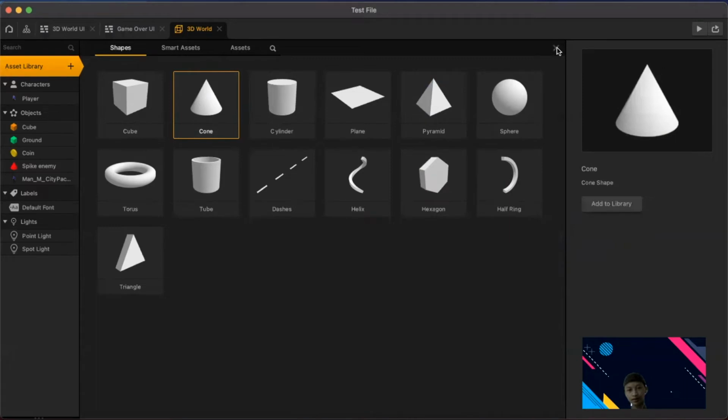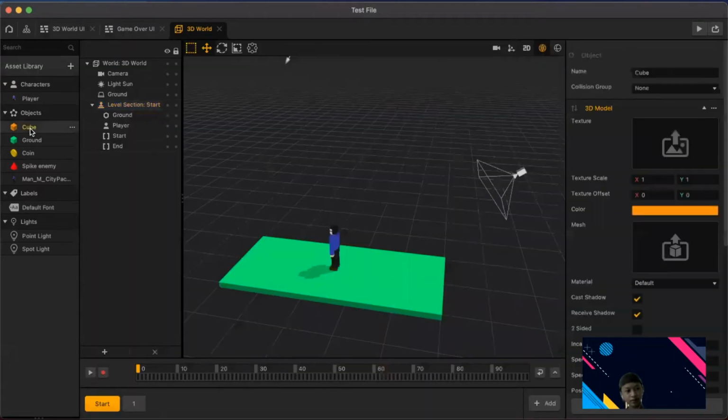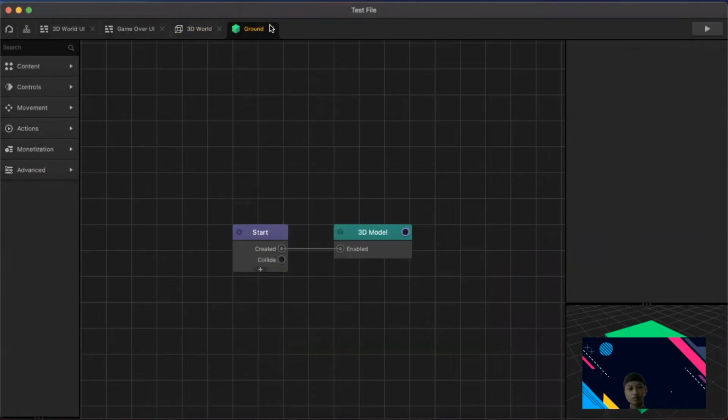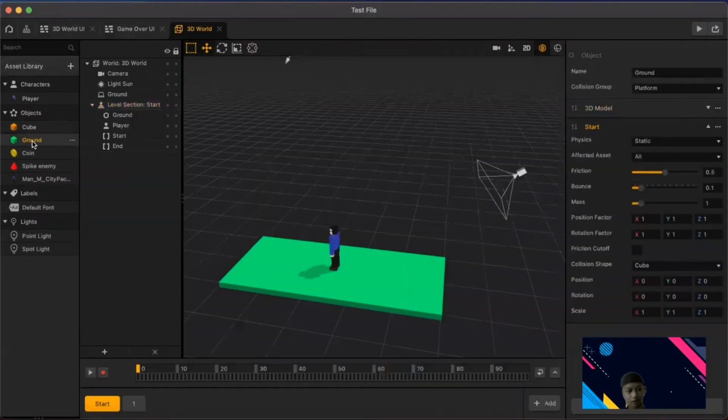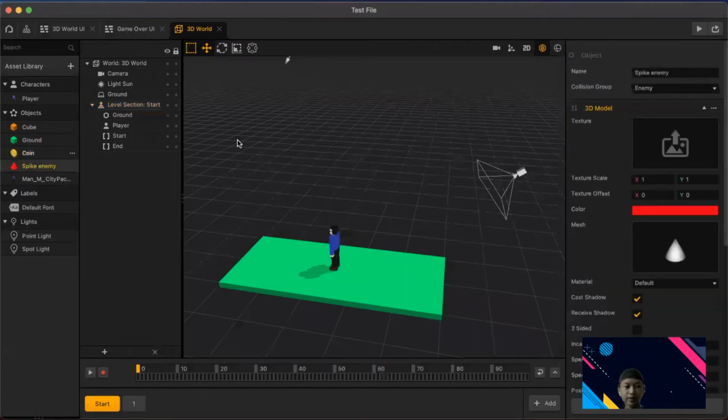Then you may click on here. Then first you may want to change the name and the color. So the first, you may change the name for cube. Then ground, you keep double clicking it. Ground for cube number 2, change it to ground. Then for coin, still coin. Spike cone to spike enemy.